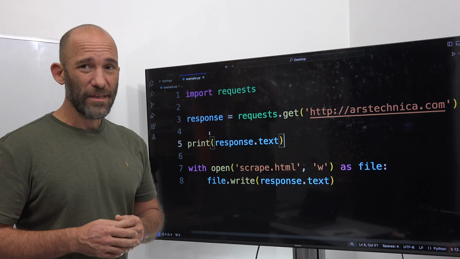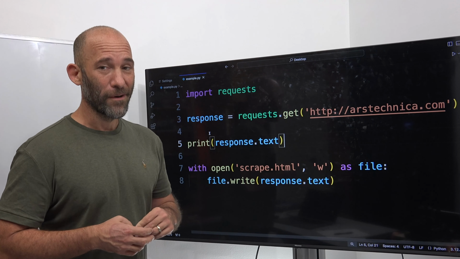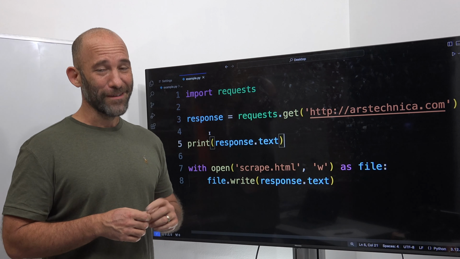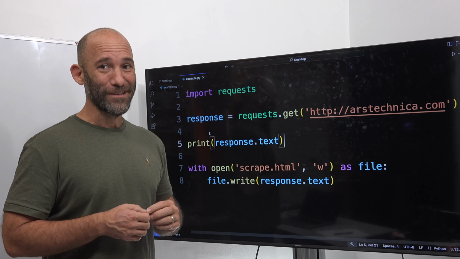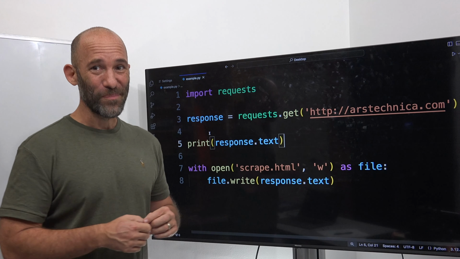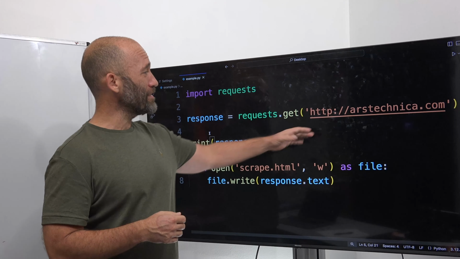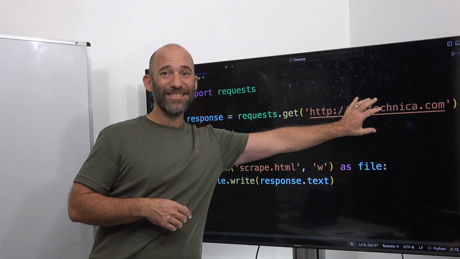Now let me give you an example of kind of how web scraping works. Whether or not this is strictly legal, I'm not really sure. This is for educational purposes only. So basically we're going to go out to a web page called arstechnica.com.